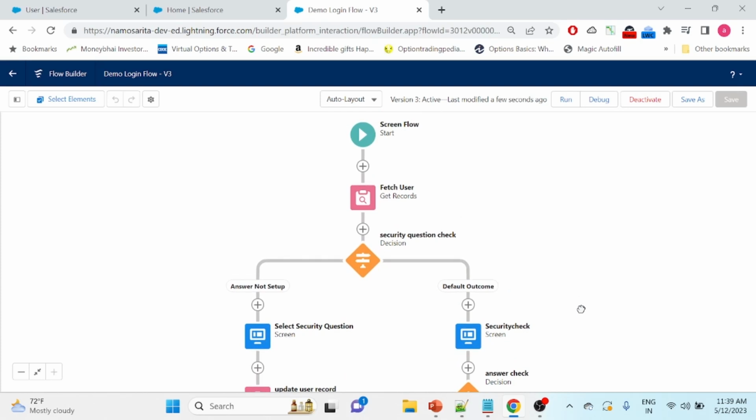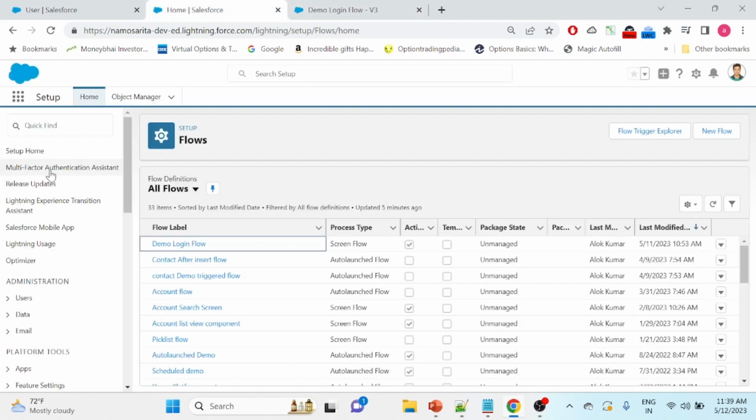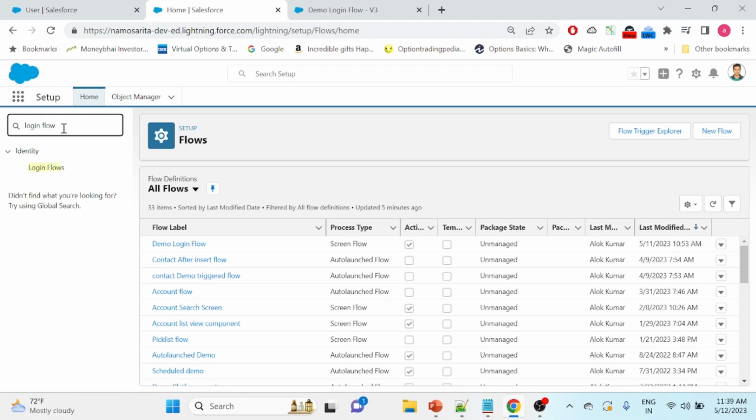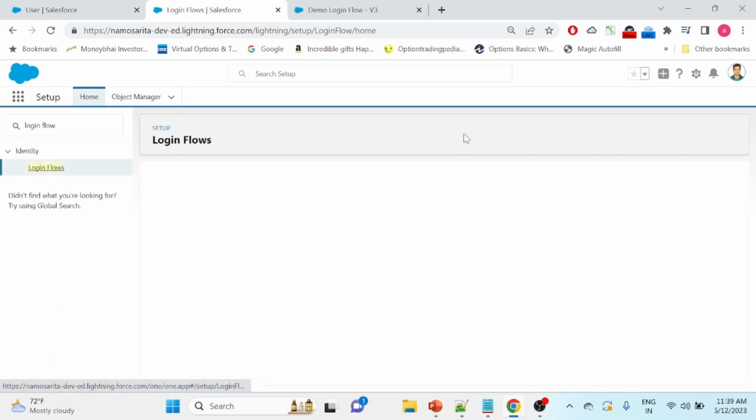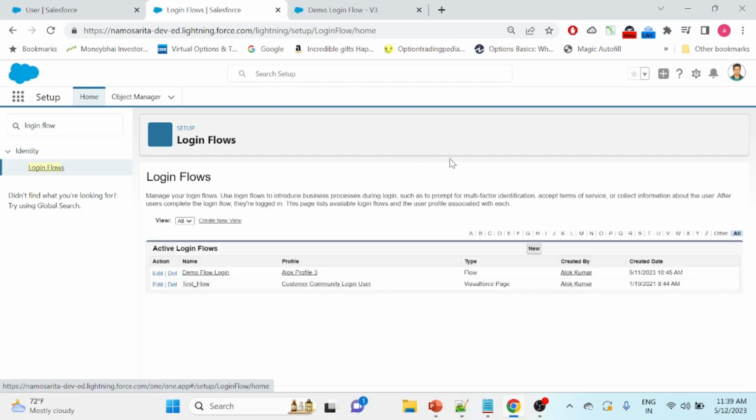So till here we have seen that we have one screen flow which we have already created, but just by creating a screen flow it will not come into the login flows, right? You have created a screen flow, now you have to set it up in the login flows. How will you do that? You can go to quick find and search for login flows. Then you will get a page where you need to set up your flow. You will have something like this, active login flow. You can just click on new.